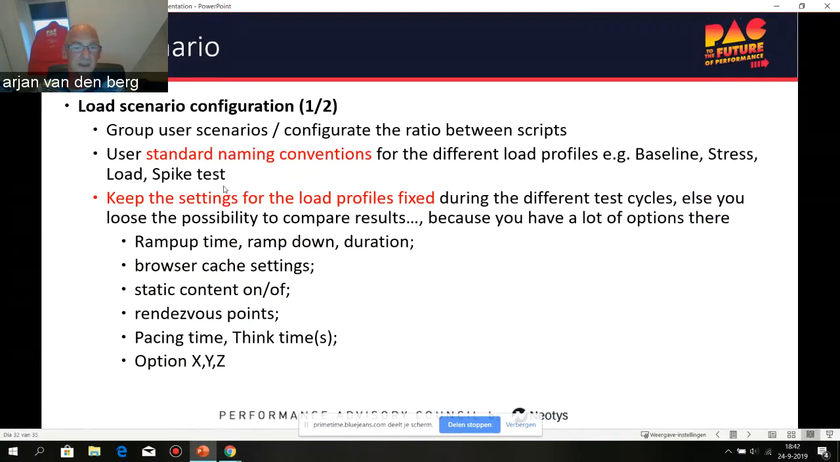And the third one, keep the settings for the load profile fixed. That's important in my opinion, because I also did in the past minor changes to the load profile, and then I reran the test, and then you have really different results. So if you make it a best practice to keep the load profile settings the same, then you don't have that problem, because you have a lot of options there.